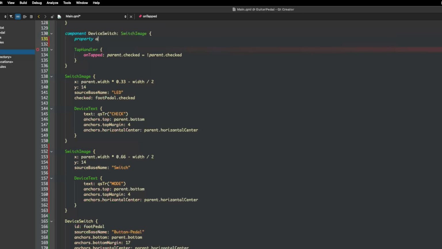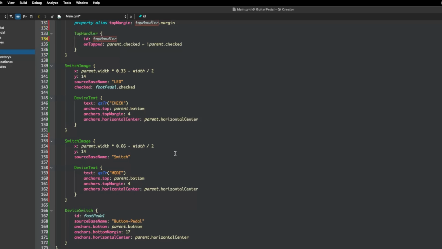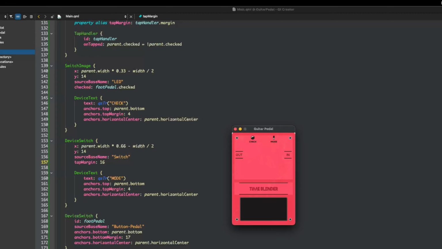The mode switch image is quite small, so we may want to add some additional tappable area around the image. We will add a property to the tap handler using an alias that we can use to increase the margin area of the tap handler if needed. It's time for our final test. Everything seems to be working.